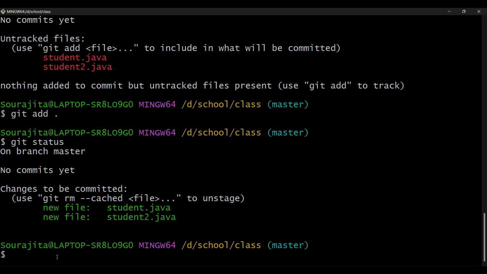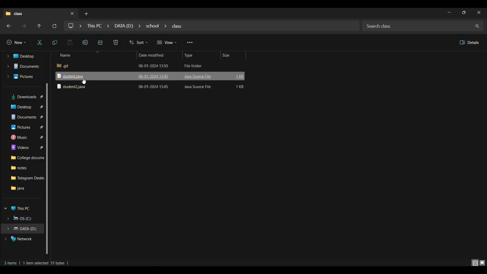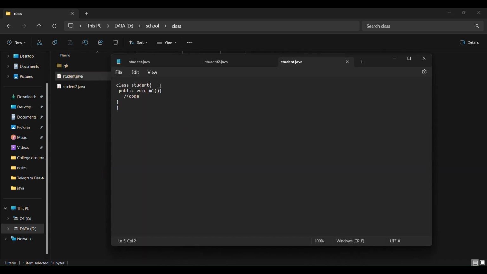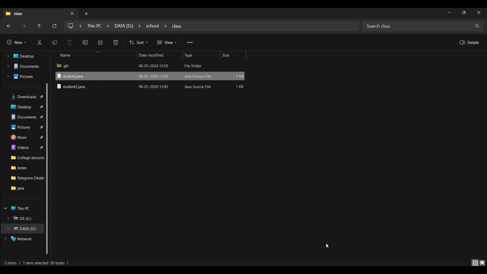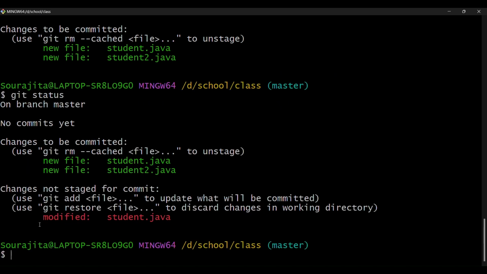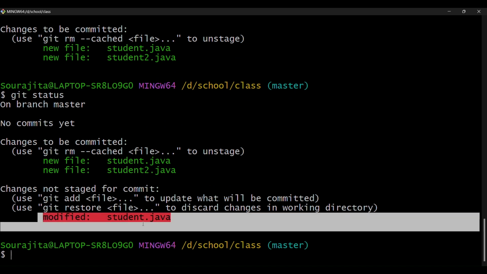Now I can change any file here. Let us go to student.java. We need to edit this; you can do anything to edit here. I'm just changing the method name to m2 and saving it. Now you just need to go to your git bash and check the status. You can see here that student.java has been modified.